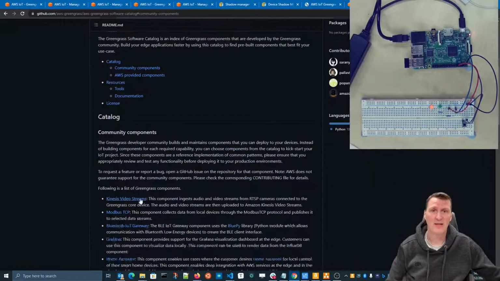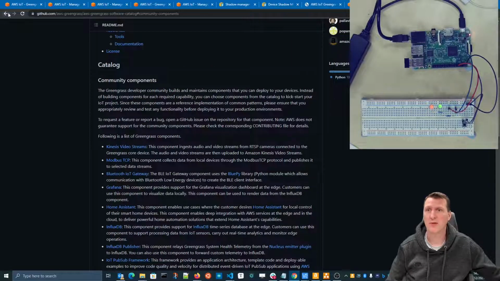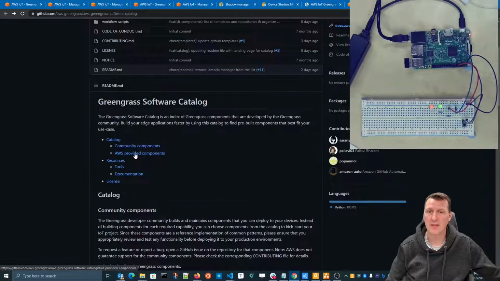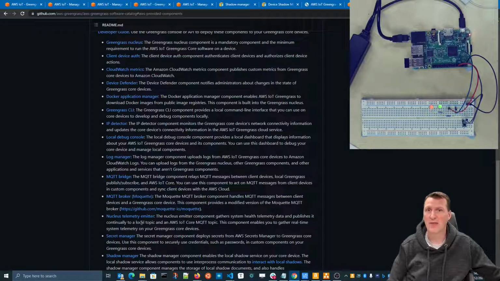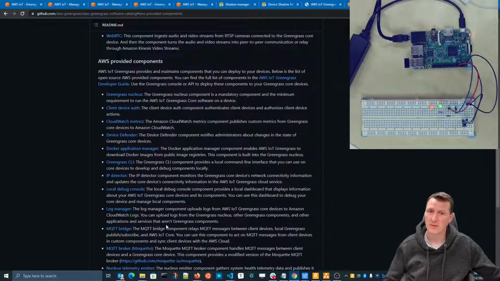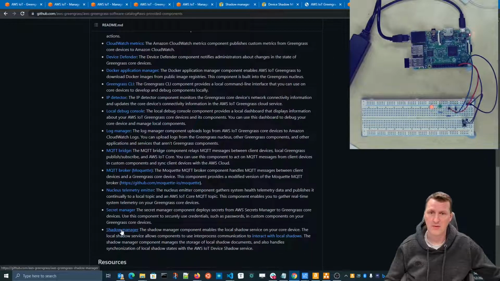As well as these ones, you've also got the AWS provided components, one of which we used, which was the Shadow Manager. You can find those on GitHub as well and use those. So I'll add some of these in the poll that I think are the most interesting, and you can vote for which one I should do a video on next.